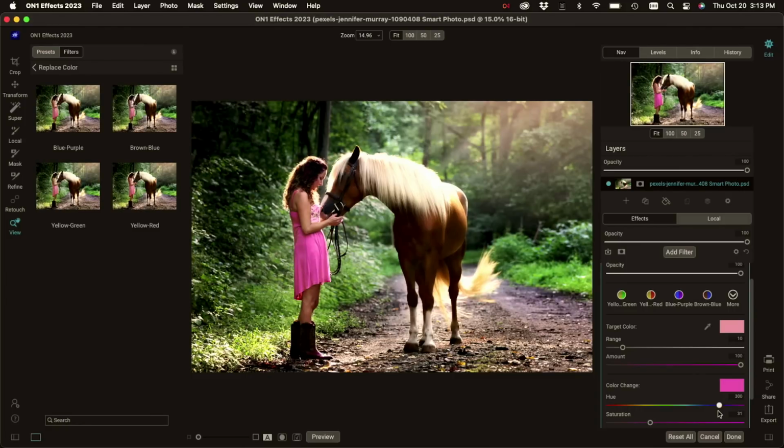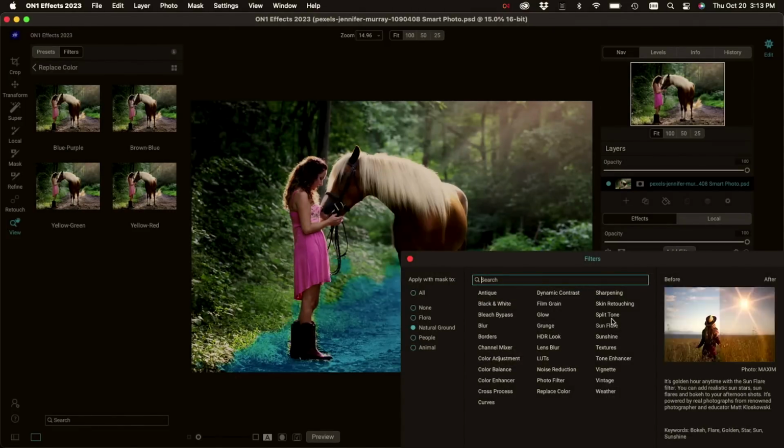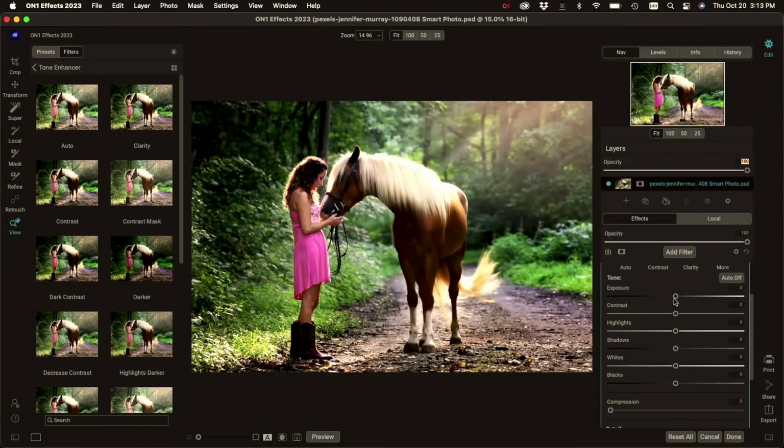Sweet. Pretty cool. Maybe let's darken the foreground, the natural ground in the photo. I'll just hit Add Filter again. This time I'll select Natural Ground. Let's add a Tone Enhancer to it. And then I'll just grab the exposure slider just to darken that area down a little bit. More detail. Yeah. Nice. It makes it not so bright and obvious in the photo. Totally. A little distracting.